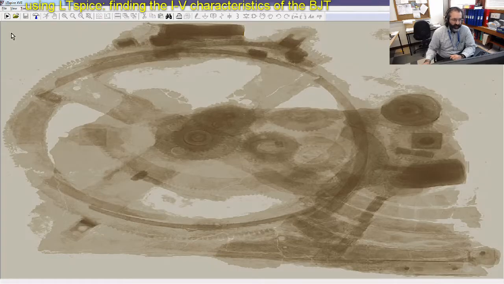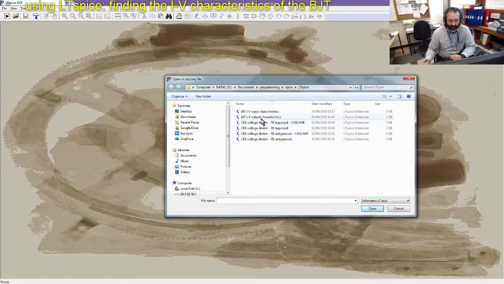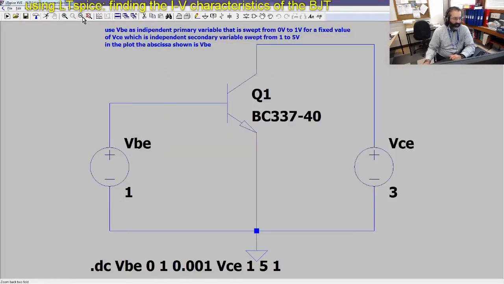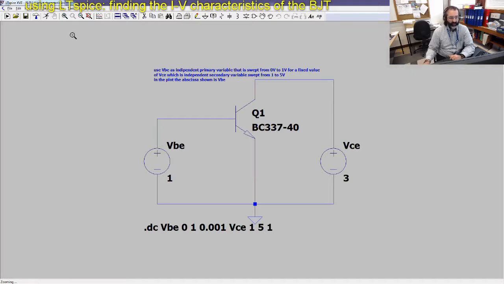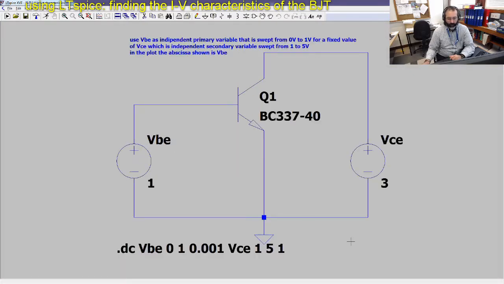Now let me show you the other characteristic of the transistor, so you get to know LTspice a bit better. So the input characteristic now. The input characteristic of the BJT transistor is obtained by using this type of circuit. Again, we have VCE applied to the collector, but this time, instead of a constant current generator on the base, we have a voltage generator applying a certain VBE between the base and the emitter.